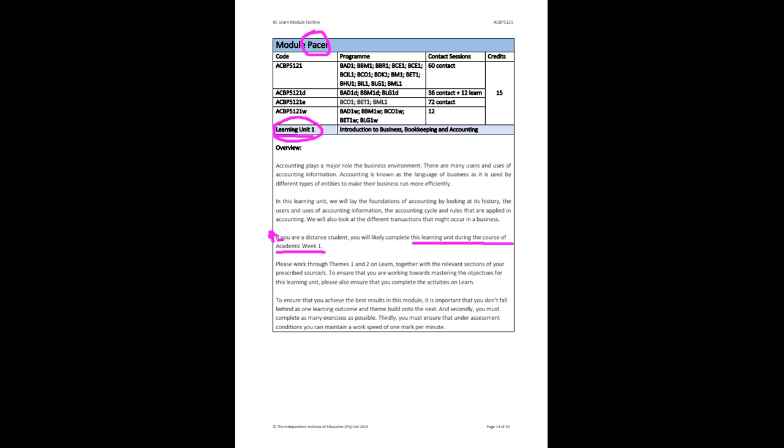So the PACER in the module outline, I'll just call it the MO. If you see MO, that means module outline. It covers 12 academic weeks. So your learning units, you are paced over 12 weeks, but in the whole semester, we have got 16 weeks. So it is, let me just double check my calendar here.